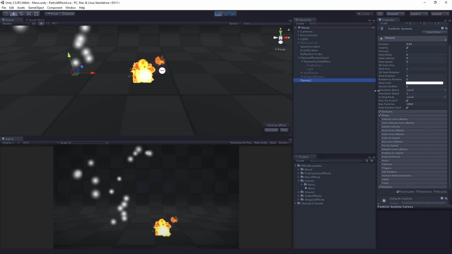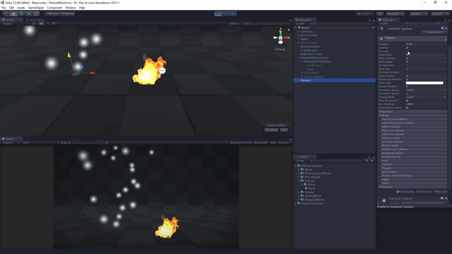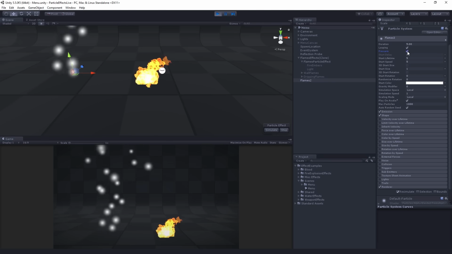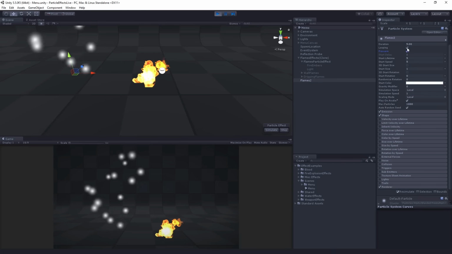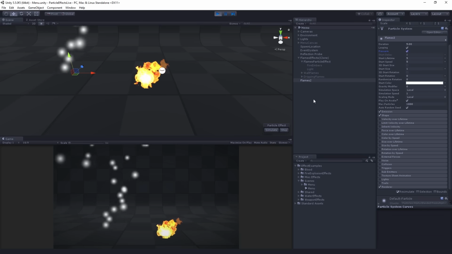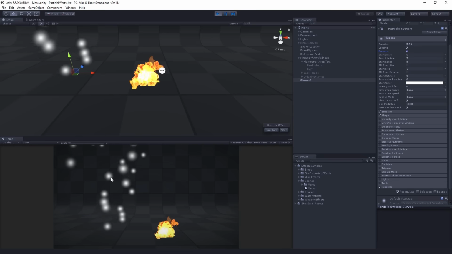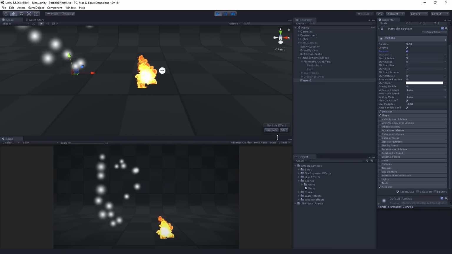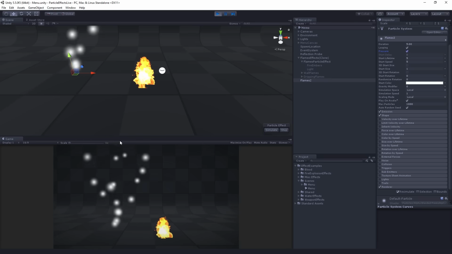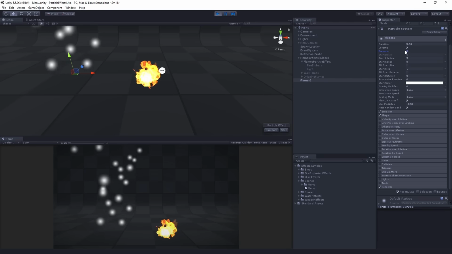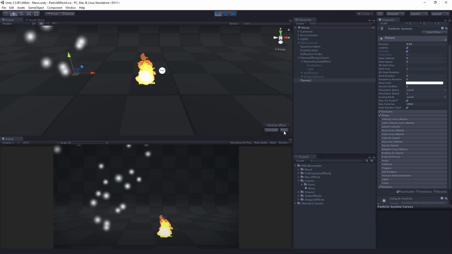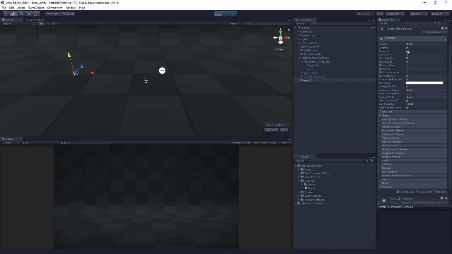Right now, the first thing that we want to do is turn on pre-warm. The reason for this is that if we have a looping system and we don't want to see it start with no particles and have them work their way up, then we're going to use pre-warm. So if we stop simulating, turn off pre-warm, we'll see if we click simulate.